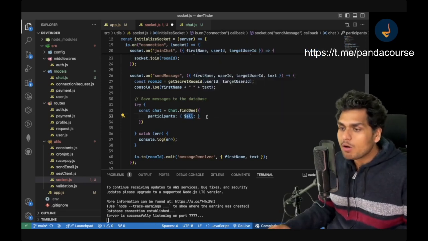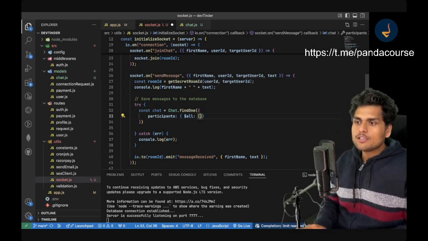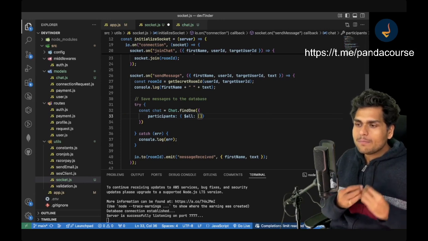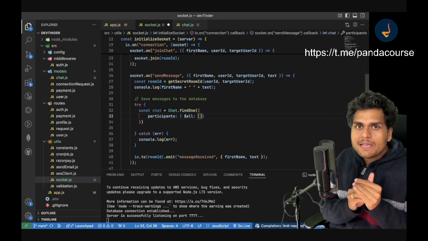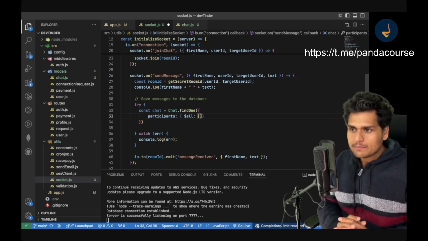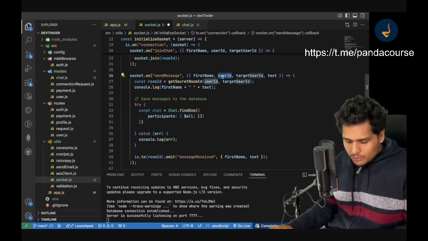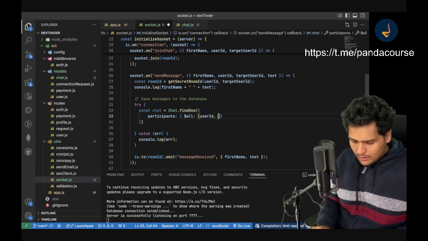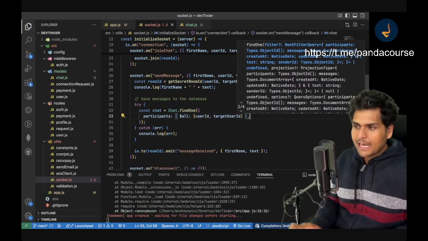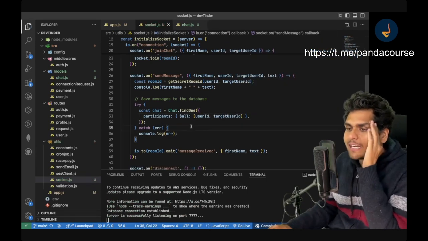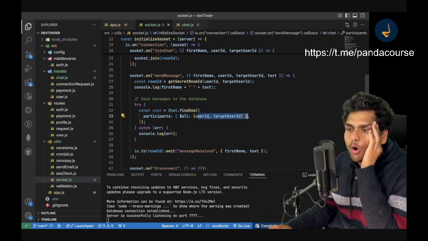So this $all means all the people in this array should be the participants over here, right? So how will I find the participants? The first participant should be your user ID and the second participant is your target user ID, right? So basically now it will find me a chat. This code will find me a chat where the participants are all of these.